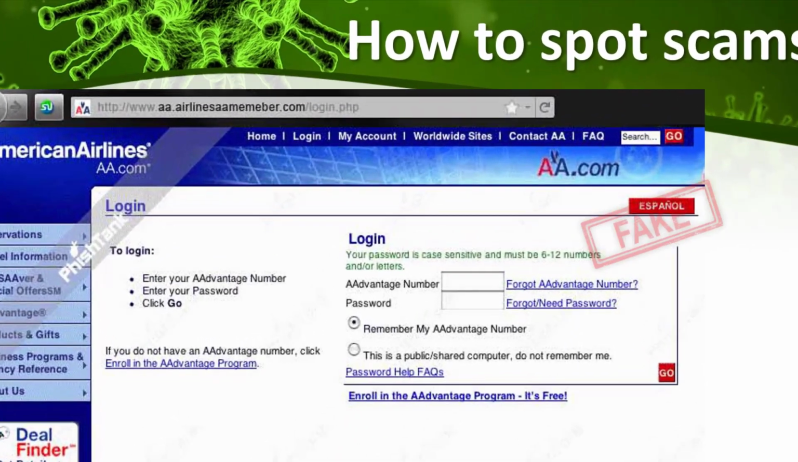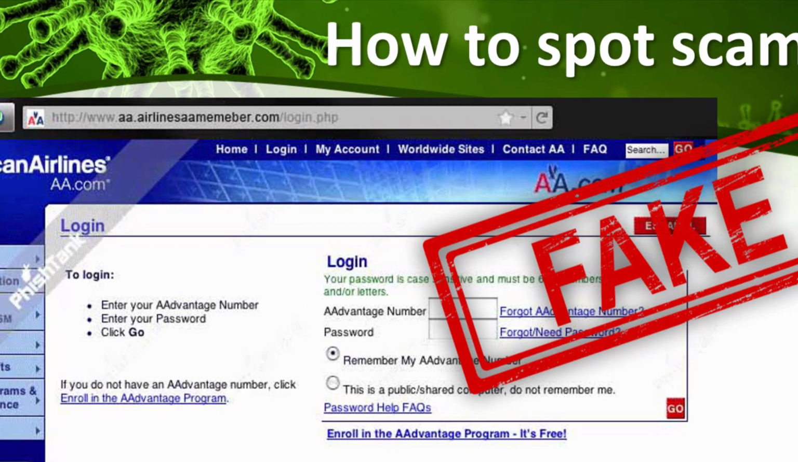Here's a fake American Airlines login page, and interestingly, they can't spell the word member here. It's HTTP, it's not HTTPS, and they've misspelled member.